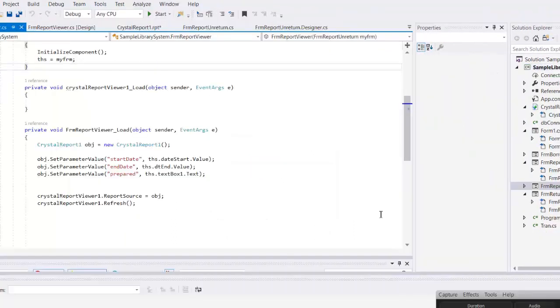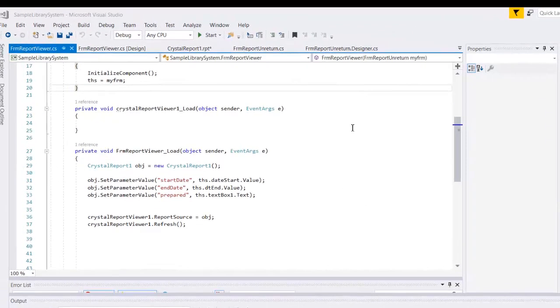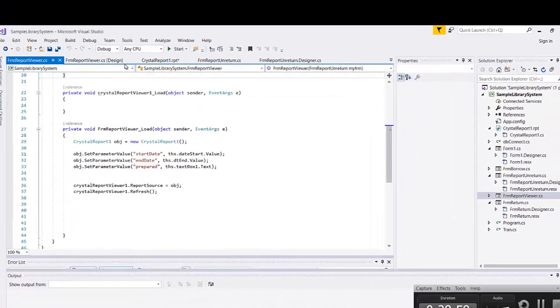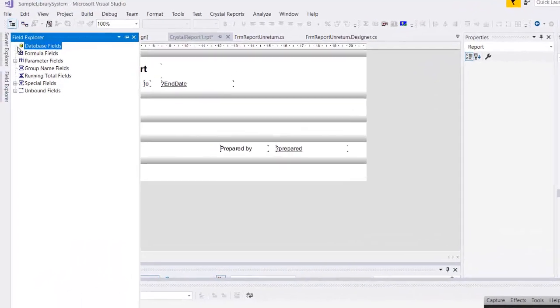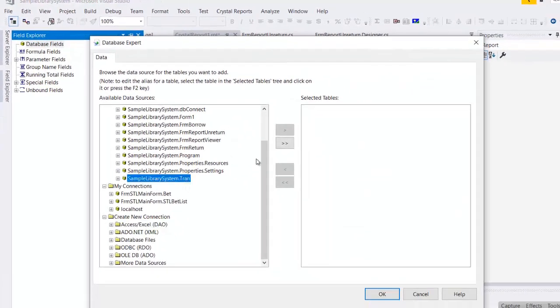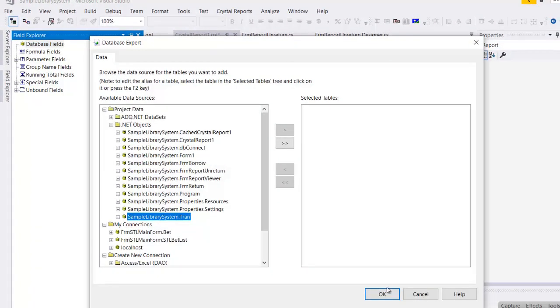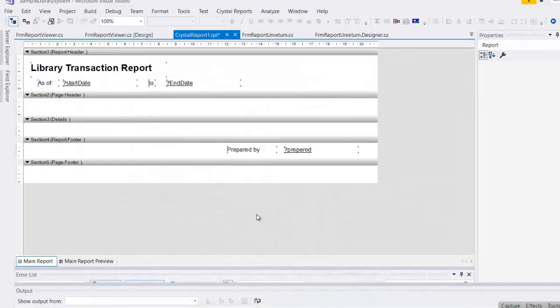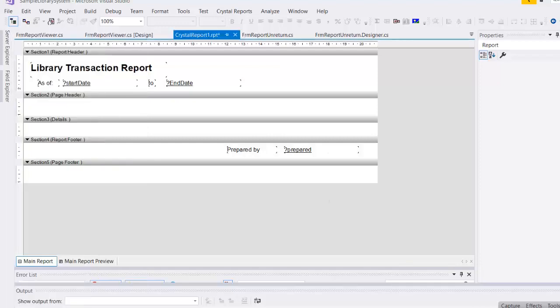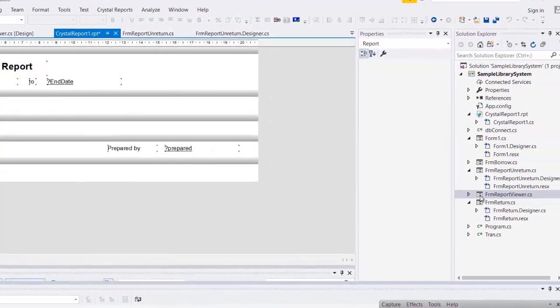So first, para ma-resolve natin yung error, i-connect muna natin yung ating data source. So let's add some data source to our report viewer para hindi mag-error. Dito mag-error. We cannot add the value of our class here, kasi hindi pa natin nakakonect sa ating database. So i-connect muna natin yung class natin bago natin mag-add ng database field sa ating Crystal Report dito sa ating code.